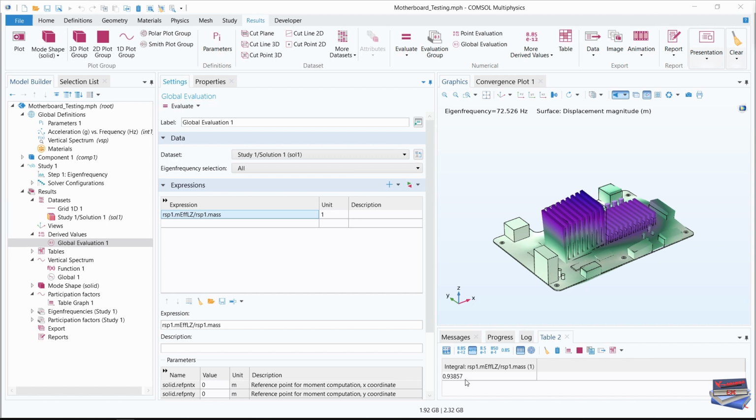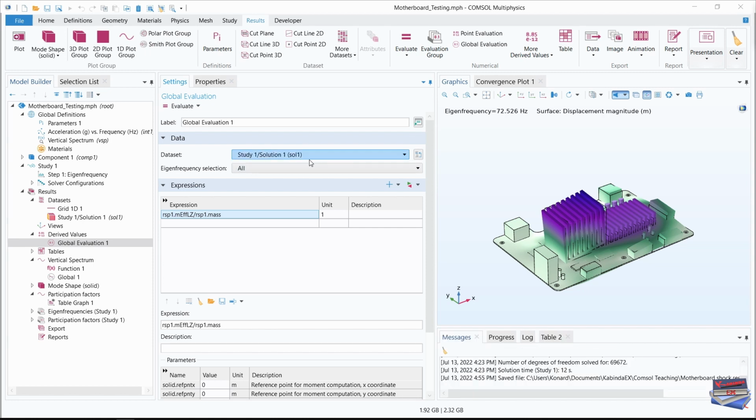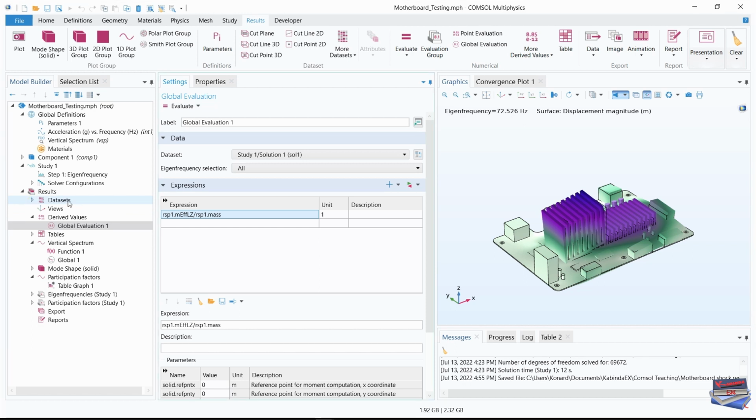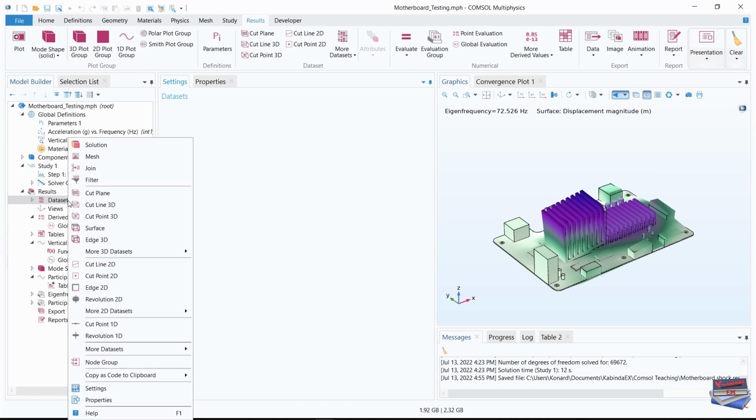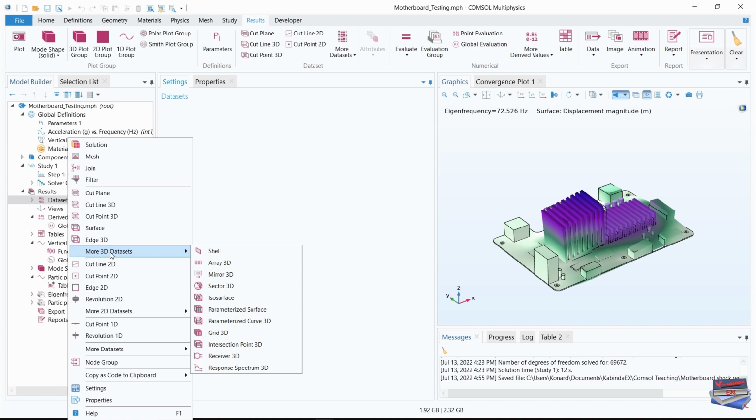So this value shows that the computed eigenmodes account for more than 94% of the total mass. Now let's add this special data set for response spectrum evaluation. Now let's go over to our model builder. Let's just minimize data sets. I have mine expanded. Right click on it, and let's scroll down to where it says more 3D datasets, and let's go over here, select the last one, response spectrum 3D.